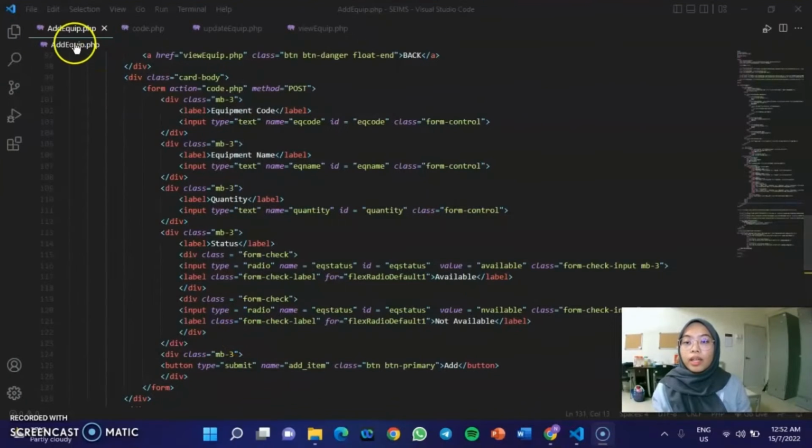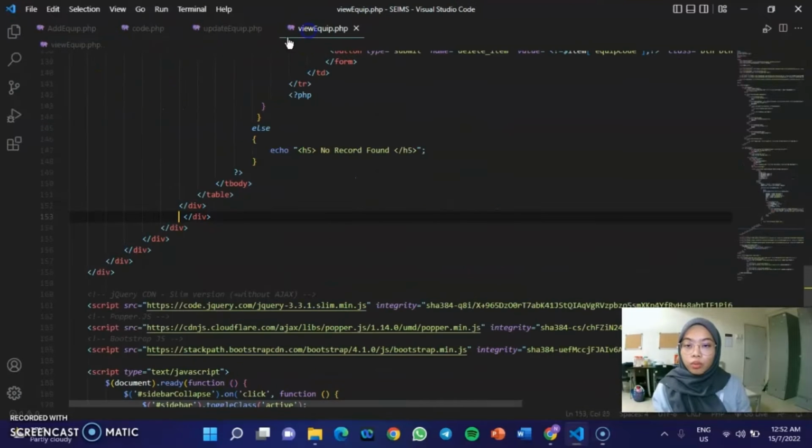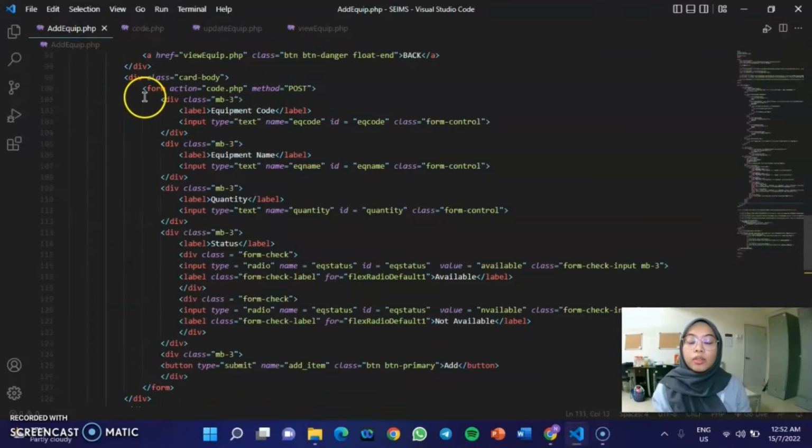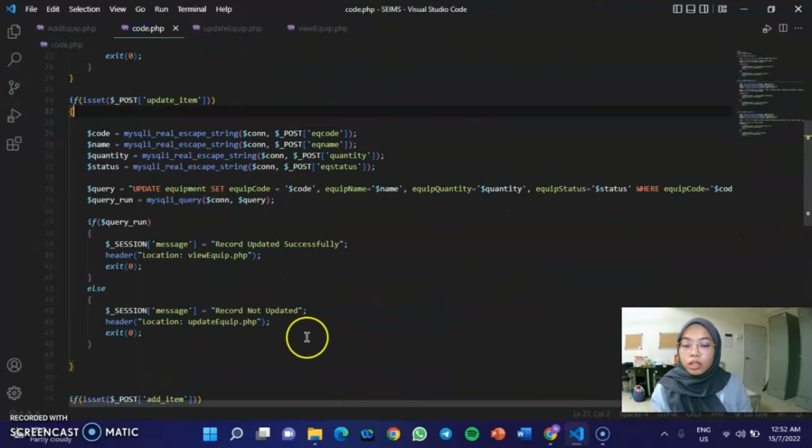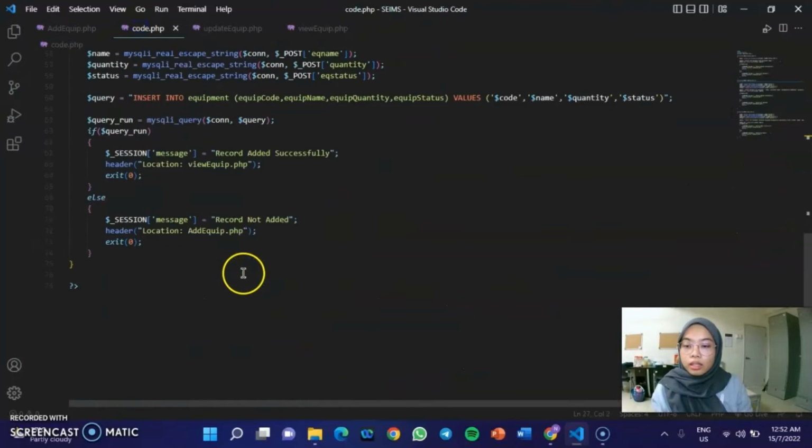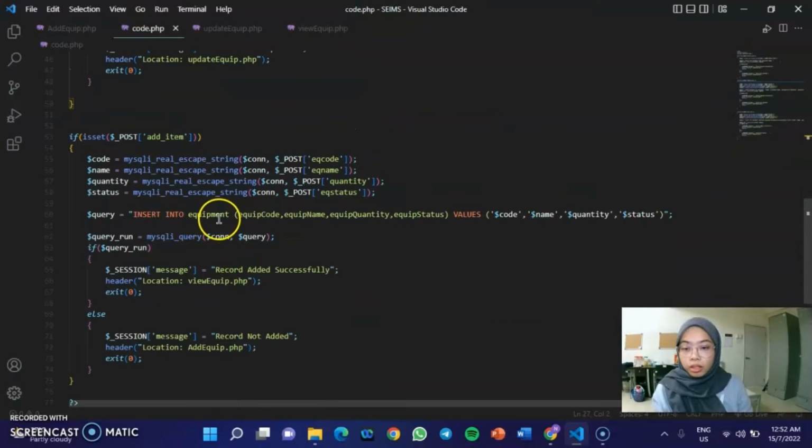For the staff we have add, update and view for the equipment, because the staff manage the equipment. So for the add, this is the form that the staff will fill in to insert the data of equipment. After they click the button add, the data will be inserted into the equipment table, and a message will come out to show whether the record is successful or not.